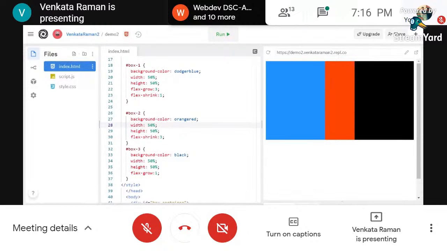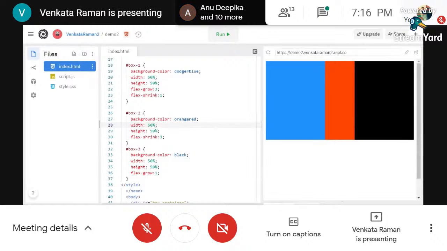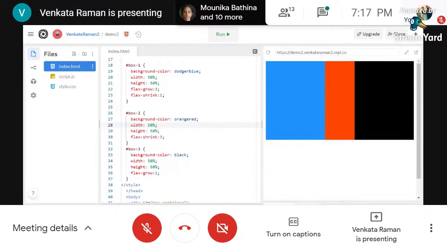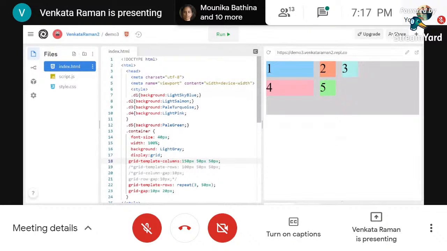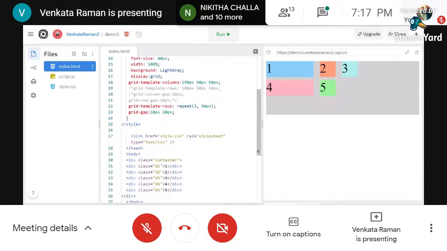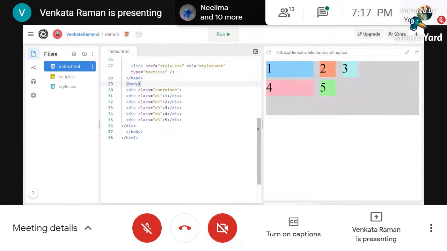For grid, you just change the display to grid instead of flex, and I'll just comment this out. Everything is the same for grid. See, I made five div blocks here, and I enclosed them in a separate div block with a class container.